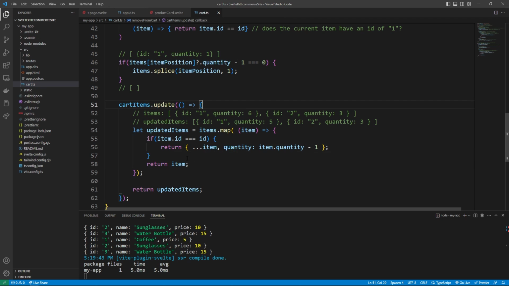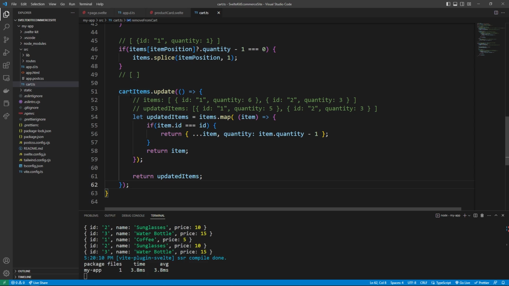And so what this is going to do is very similar to the example above. It's going to loop through, and as soon as it sees the item that we're trying to remove, for example, if we want to remove the one with an ID of 1, it's going to look at its current quantity, 6 for example, and then do - 1 to it. So it's going to make the quantity of 6 go to the quantity of 5. And remember, this is all happening in our cartItems.update. And this .update is incredibly important because it is what's actually updating our writable.